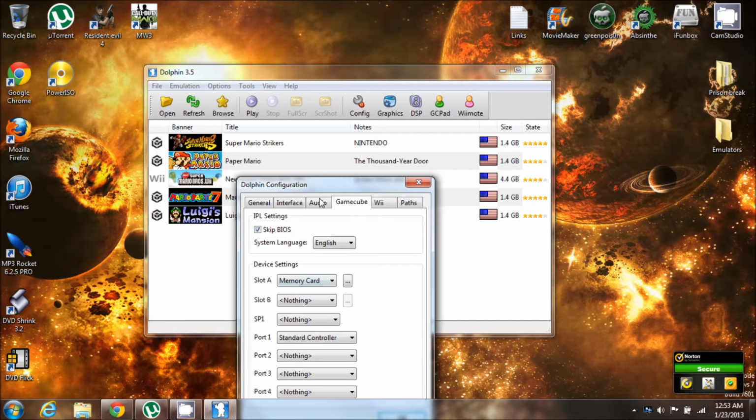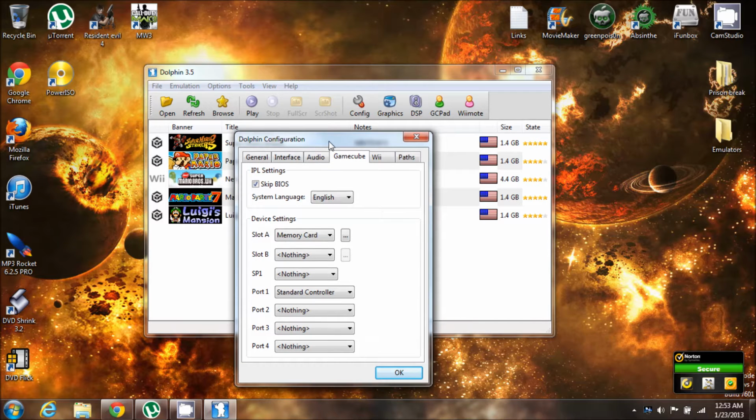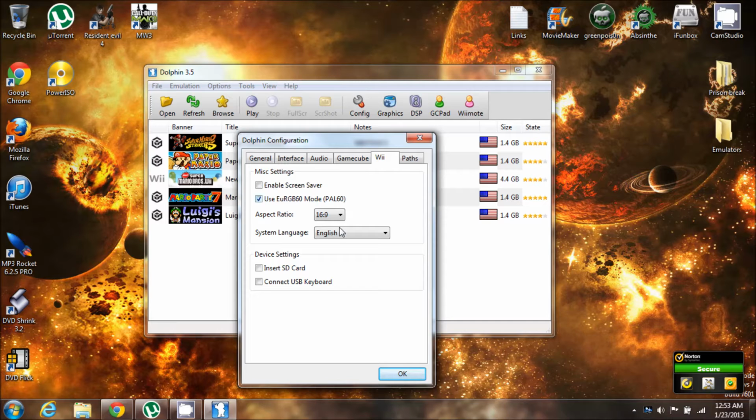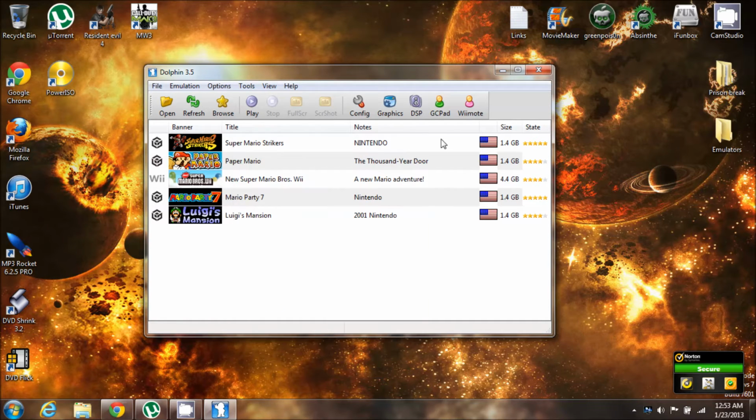For GameCube, you could skip the BIOS, you guys, and select some paths for your memory card and some other stuff. My computer, I don't know why, but it skips the BIOS automatically. Now for Wii, leave as default, and for paths, you can set up some paths for your ISOs, your games, and other stuff. When you're done, press OK.